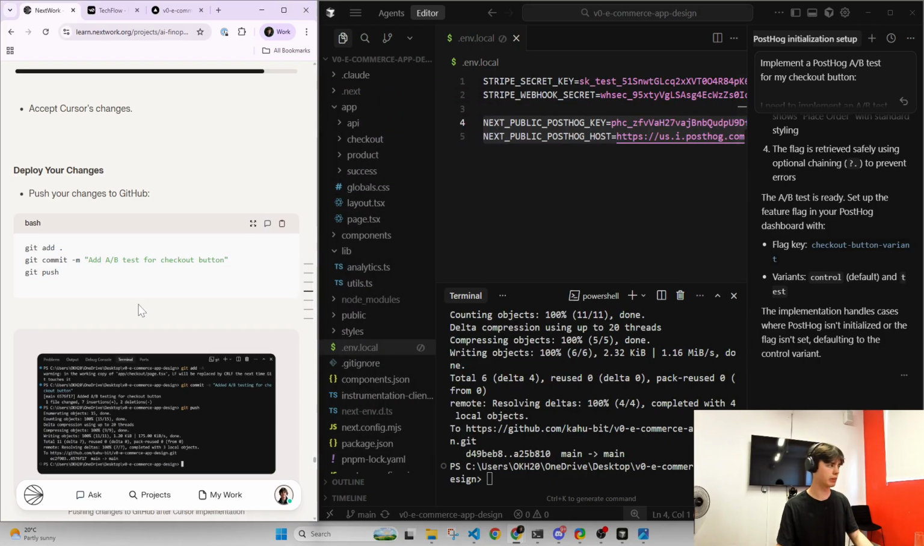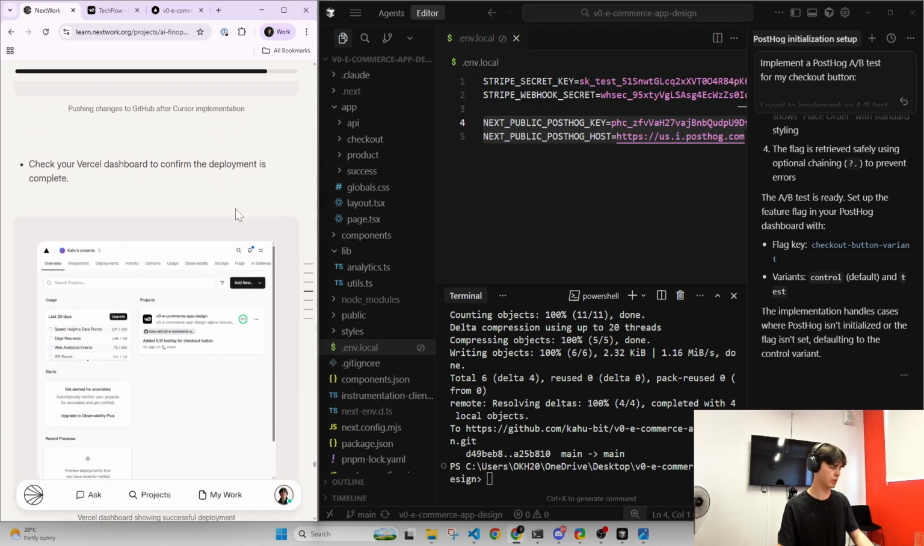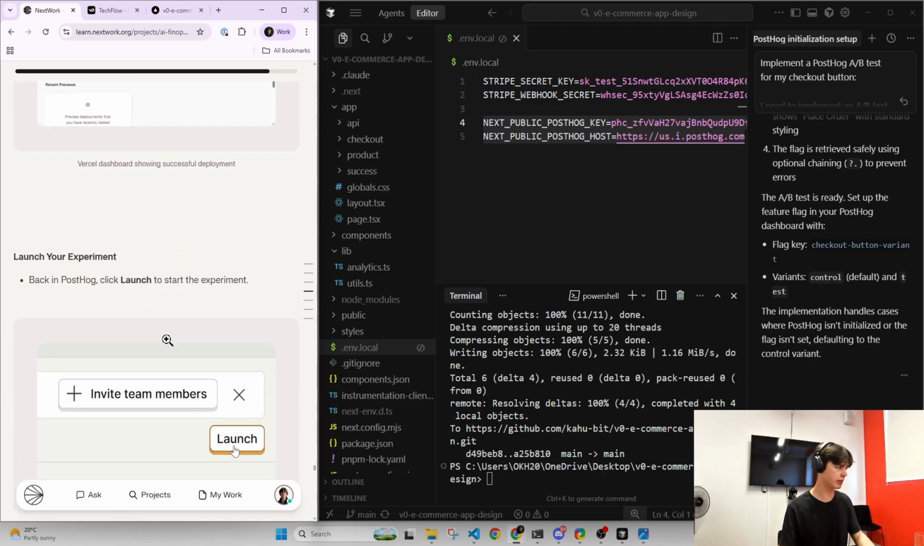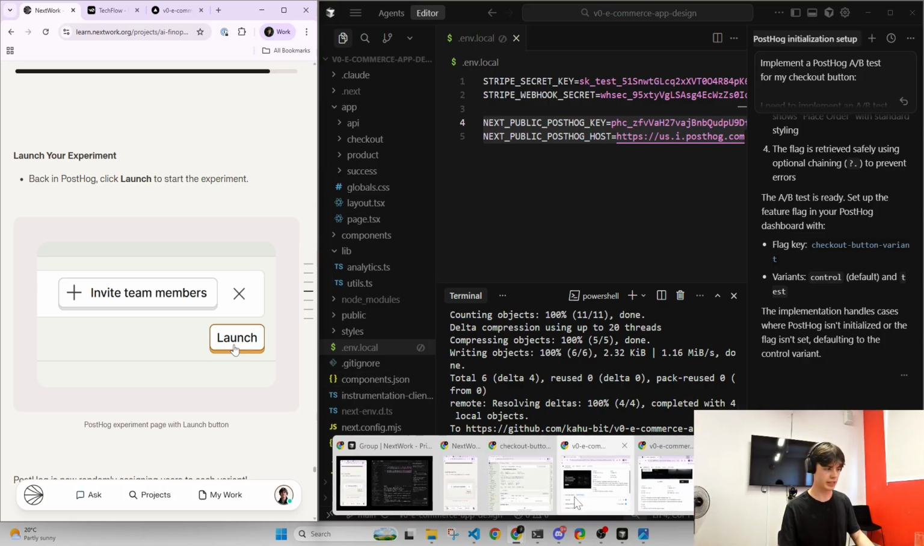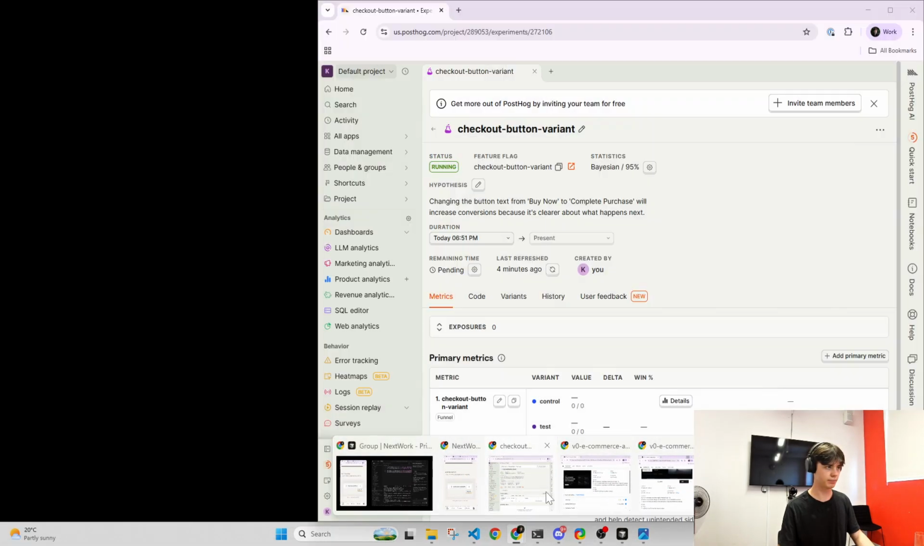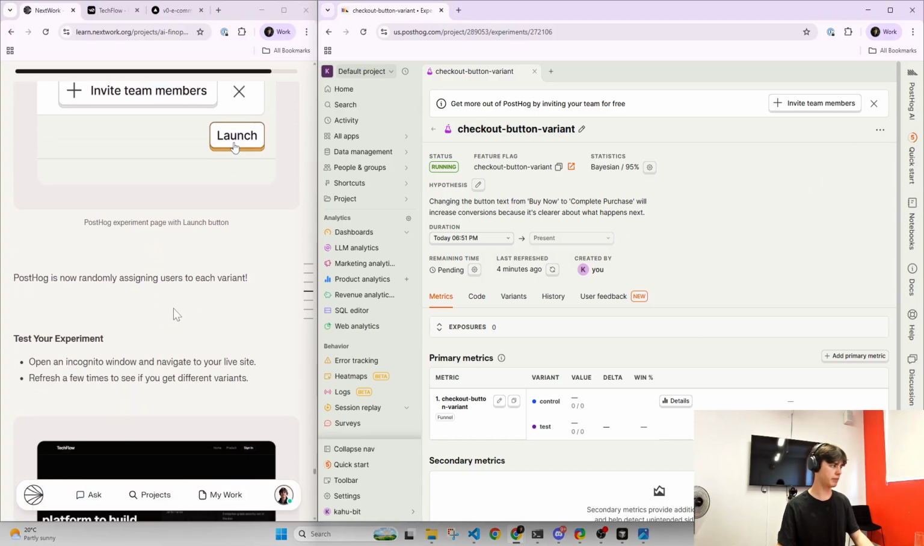Alright, minimize that. Yep, so we can check Vercel, we can see it's deployed, it's great. We launched a little bit early, it doesn't really matter, but we did it. There are two Vercels open. You click the launch button up there.